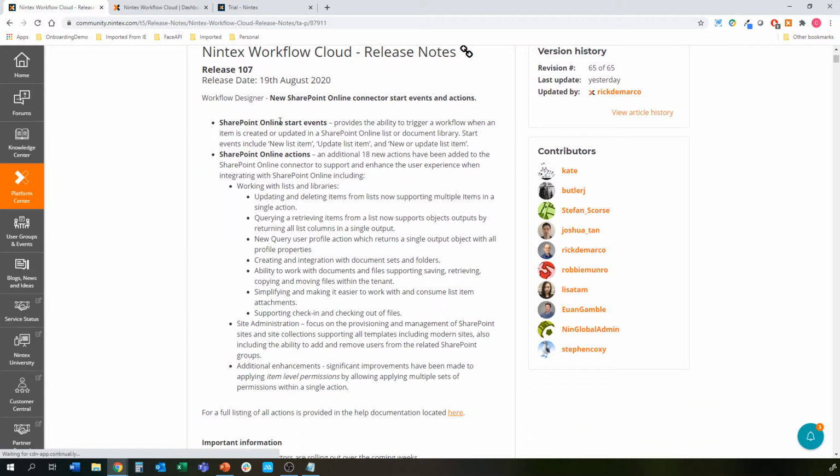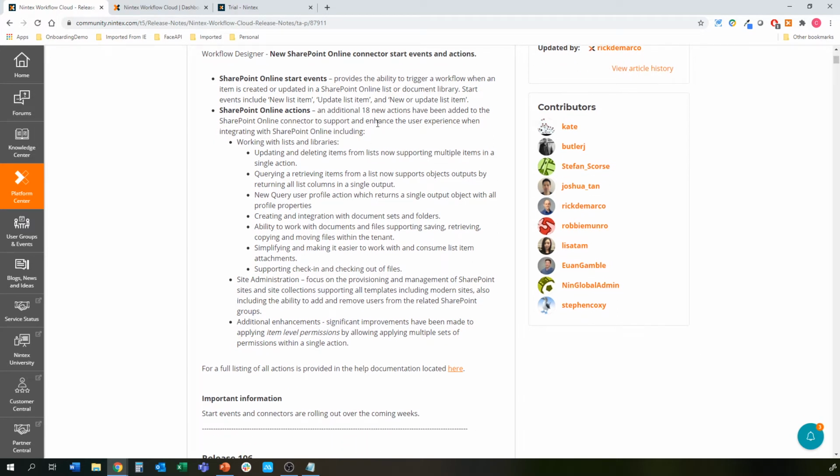We're now at release number 107 for Nintex Workflow Cloud. Included is the SharePoint Online Start event, its ability to trigger a Nintex Workflow Cloud workflow from a new item or an update list item within SharePoint Online on the Office 365 platform, and also 18 additional actions added to the SharePoint Online connector suite for Nintex Workflow Cloud. So that whole create, read, update, delete, query capability within Workflow Cloud to a SharePoint Online tenant.